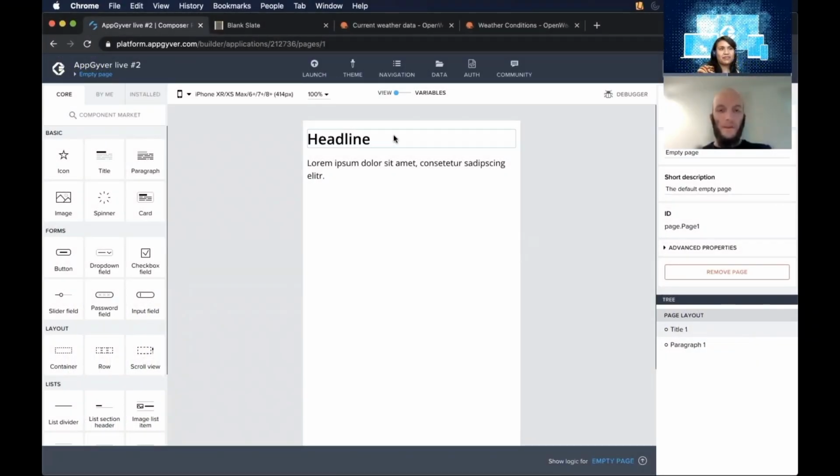Going to be using the Open Weather Map API, which is this free API you can easily get some weather data from. And we're going to demonstrate how to use the geolocation in the AppGyver apps, and then we're also hopefully going to do some styling and show how to make things look a bit more interesting than the default black and white thing that we have going on here.